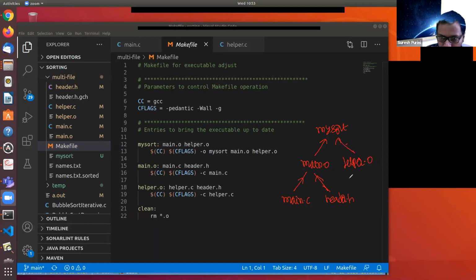So helper.o requires two ingredients. One is header.h and other is helper.c. This is what is called a dependency graph. So this is the whole dependency graph.